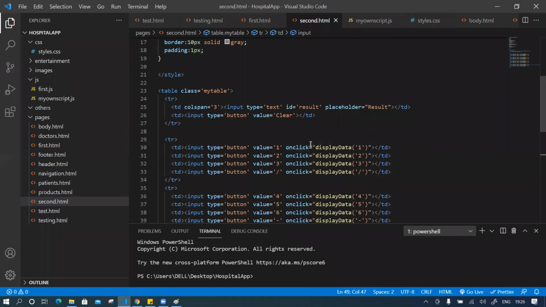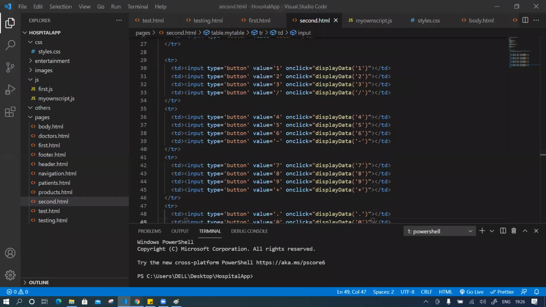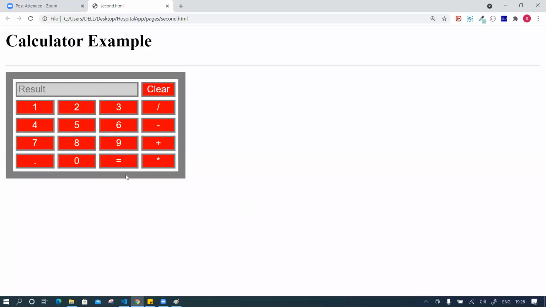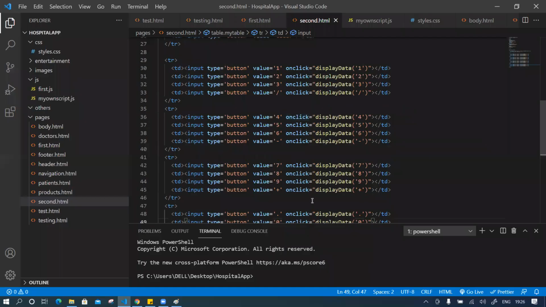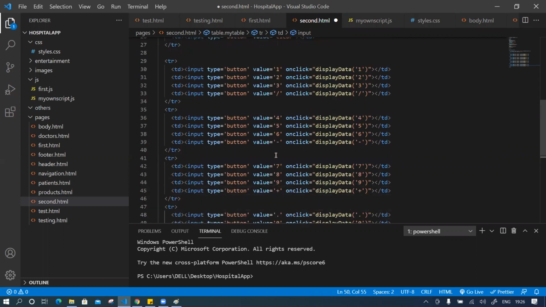Okay, fine. But here some equal to symbol, so we have to give the solution, right? If I click on equal to, 1 plus 2, it will display 3. So for that, we have to provide another function. Okay, so result data something. Remaining all are display data. One more thing, we have to provide the clear, right?